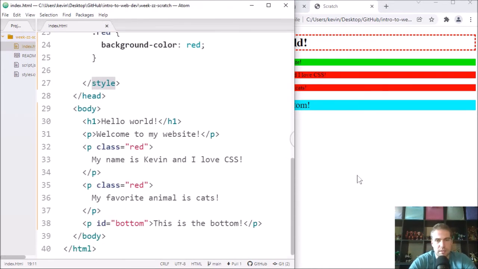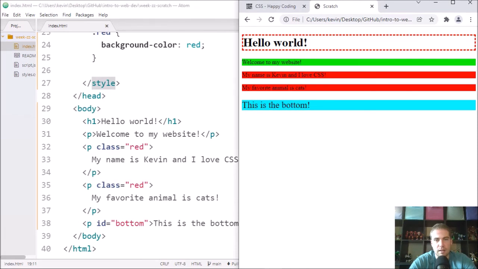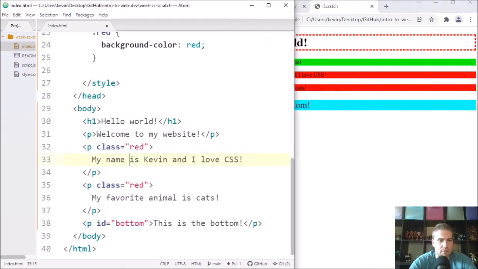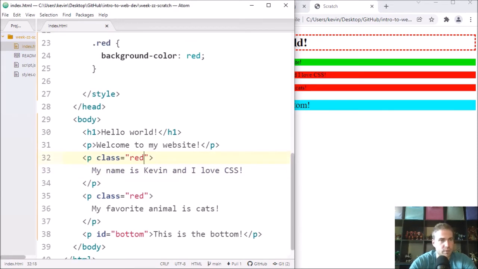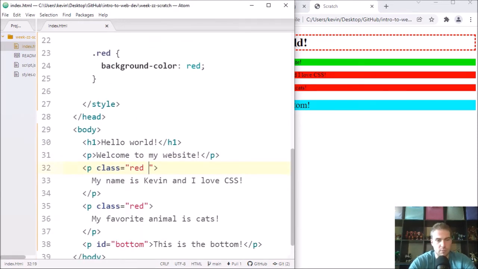So I want maybe this first red one to have a border, and maybe this bottom one, so my name is Kevin and I love CSS. I want to add a border here. And the way I can do that is to add the border class here with a space and then border. So what's happening here is I'm giving this particular element two different classes. I'm saying this is red and it's border. So both of those classes.